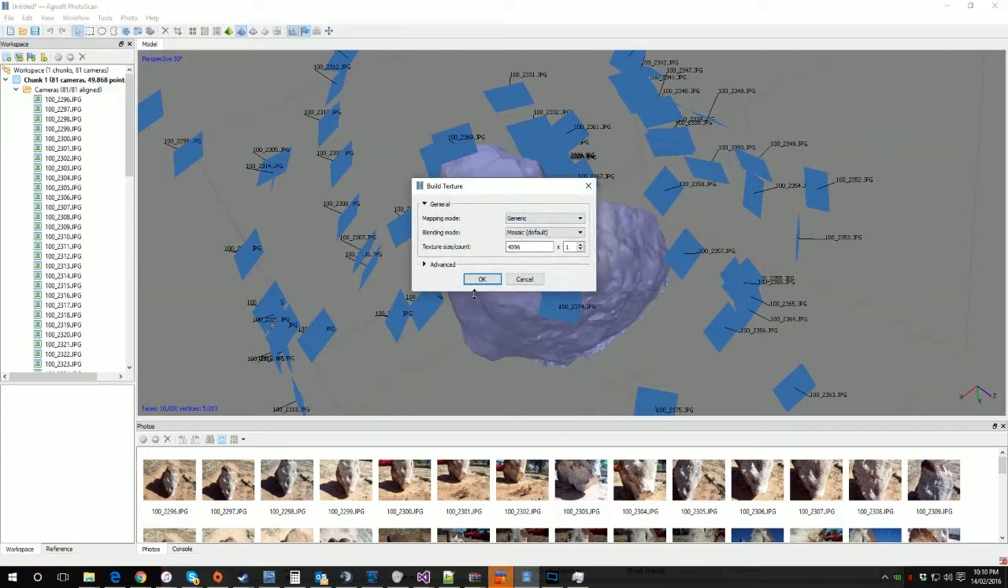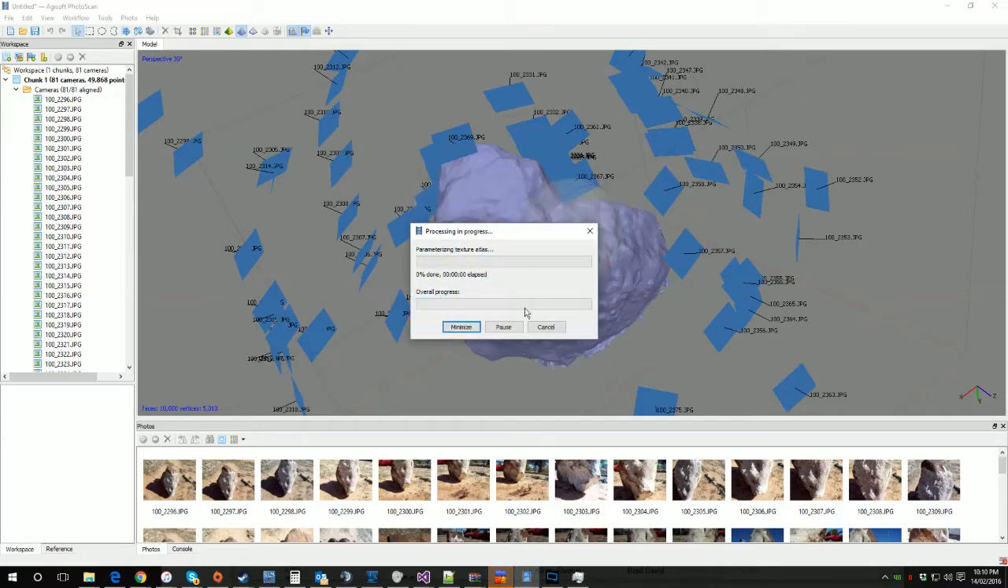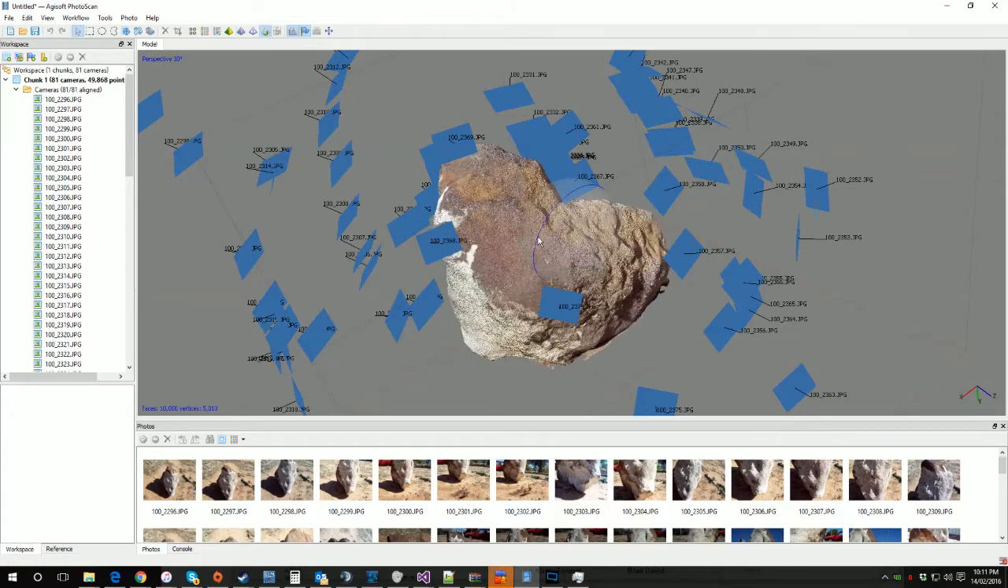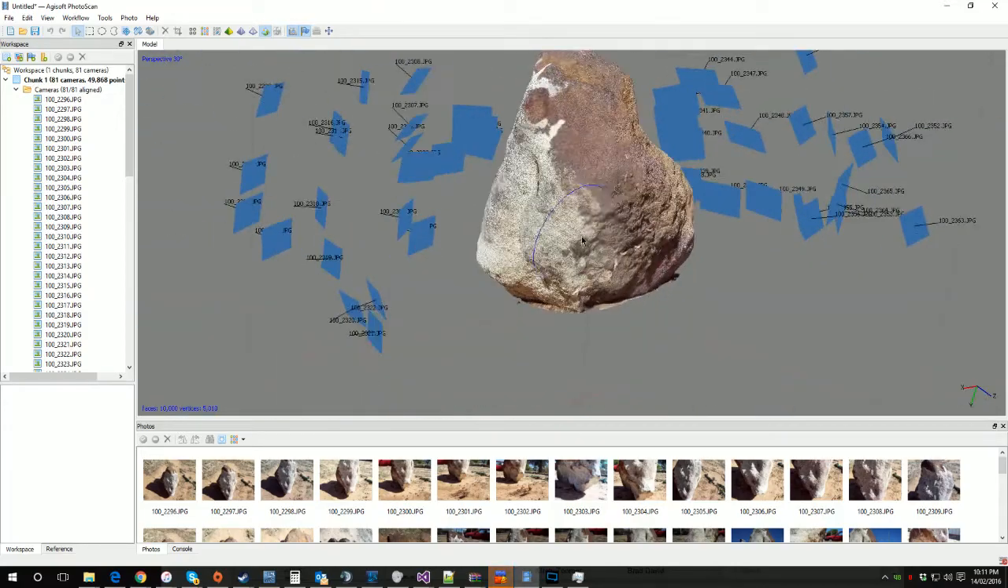It'll ask us what count we want. In this case I'm just going to do a single 4K texture. Okay, so it's done. If we click here, we can see it with the texture on. So this is our rock.